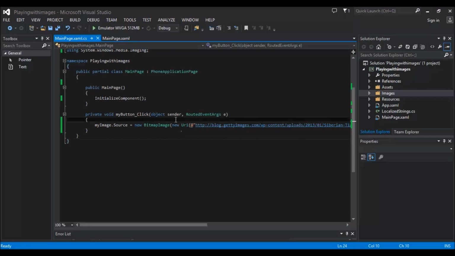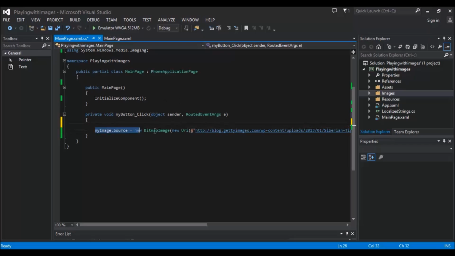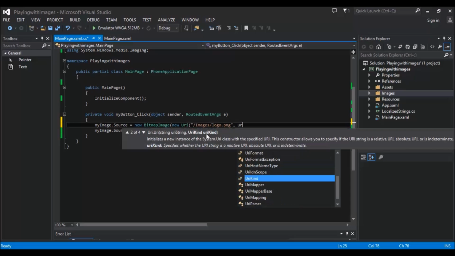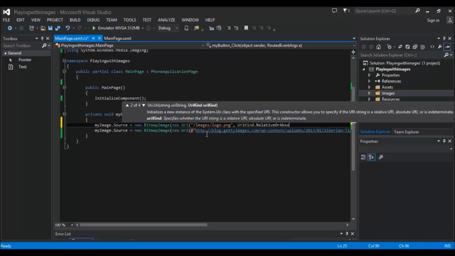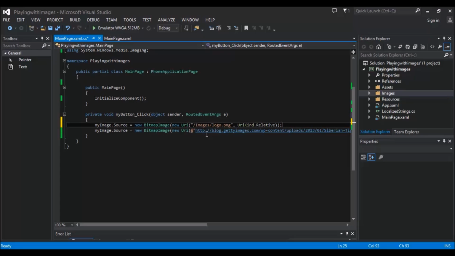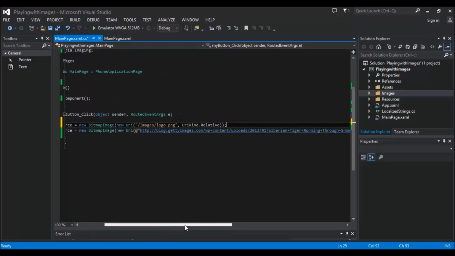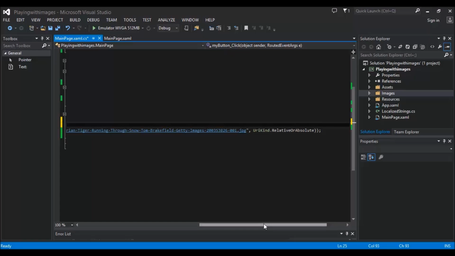Just to go over this one last time, just to explain this. With this code here, we'll have the /images/logo.png. Okay, now the top one, this is for getting a local image. Remember, we don't put the @ sign in, and we use the URI kind relative. Now when it comes to getting one off the internet, we put the @ sign in, and then we use the URI kind relative or absolute.